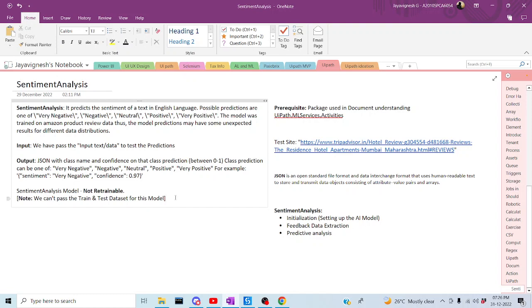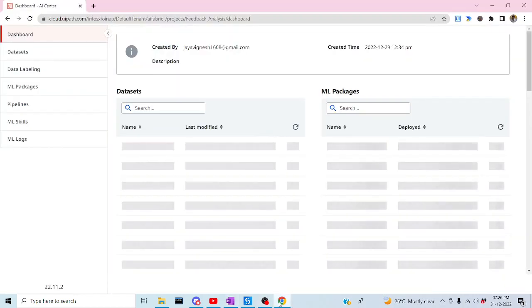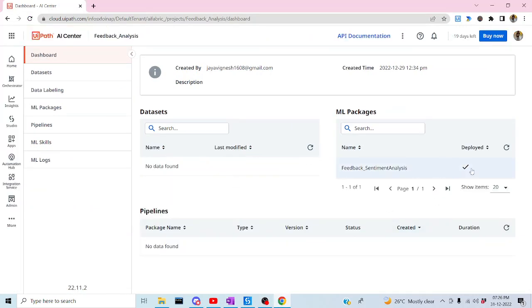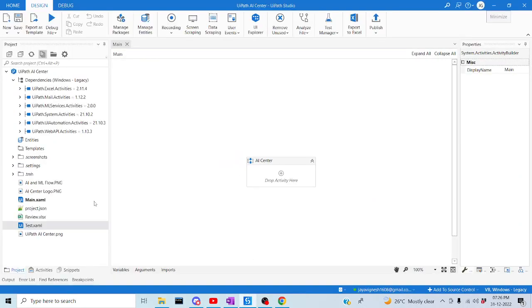In our previous session, we made an initialization of our AI model which we are going to use. Let me go back to the AI Fabric. We have already deployed our ML model which we are going to use. Let me go to the UiPath Studio and start our flow. We have already created a workflow.